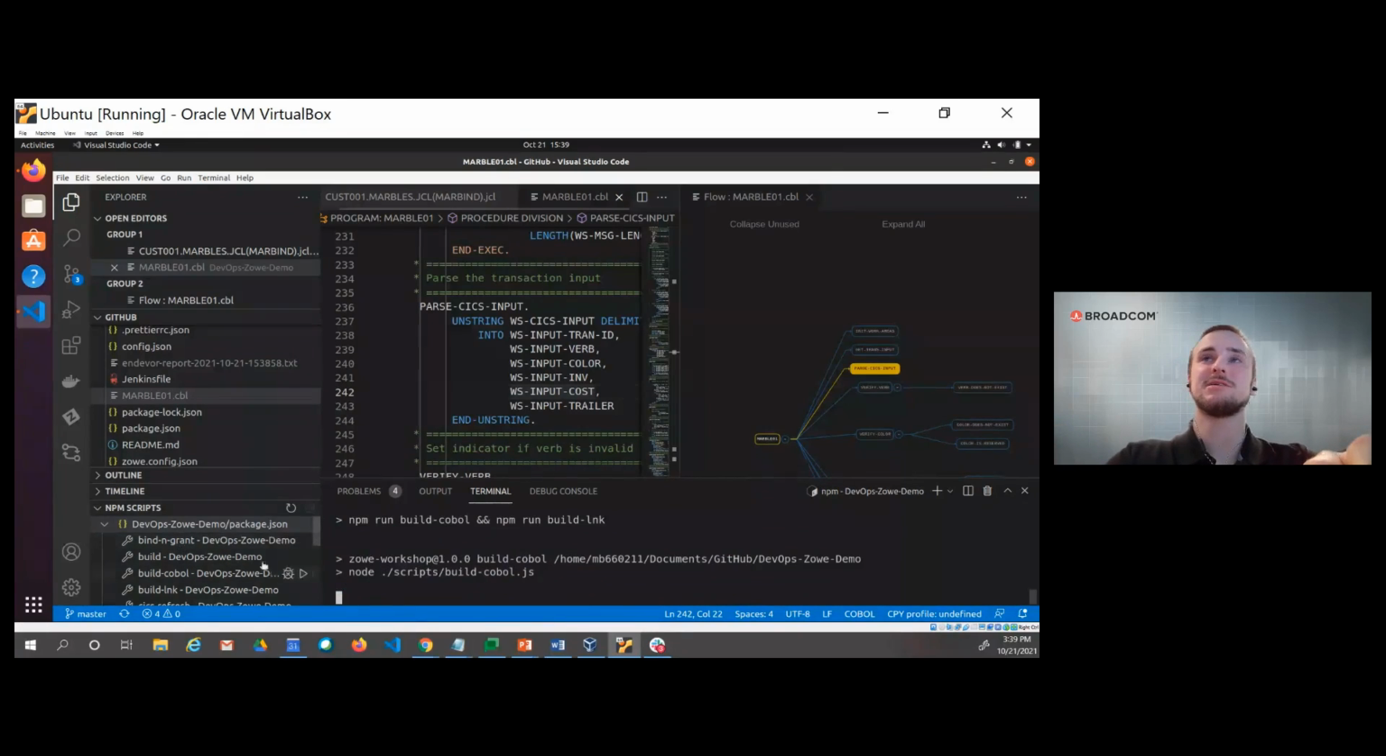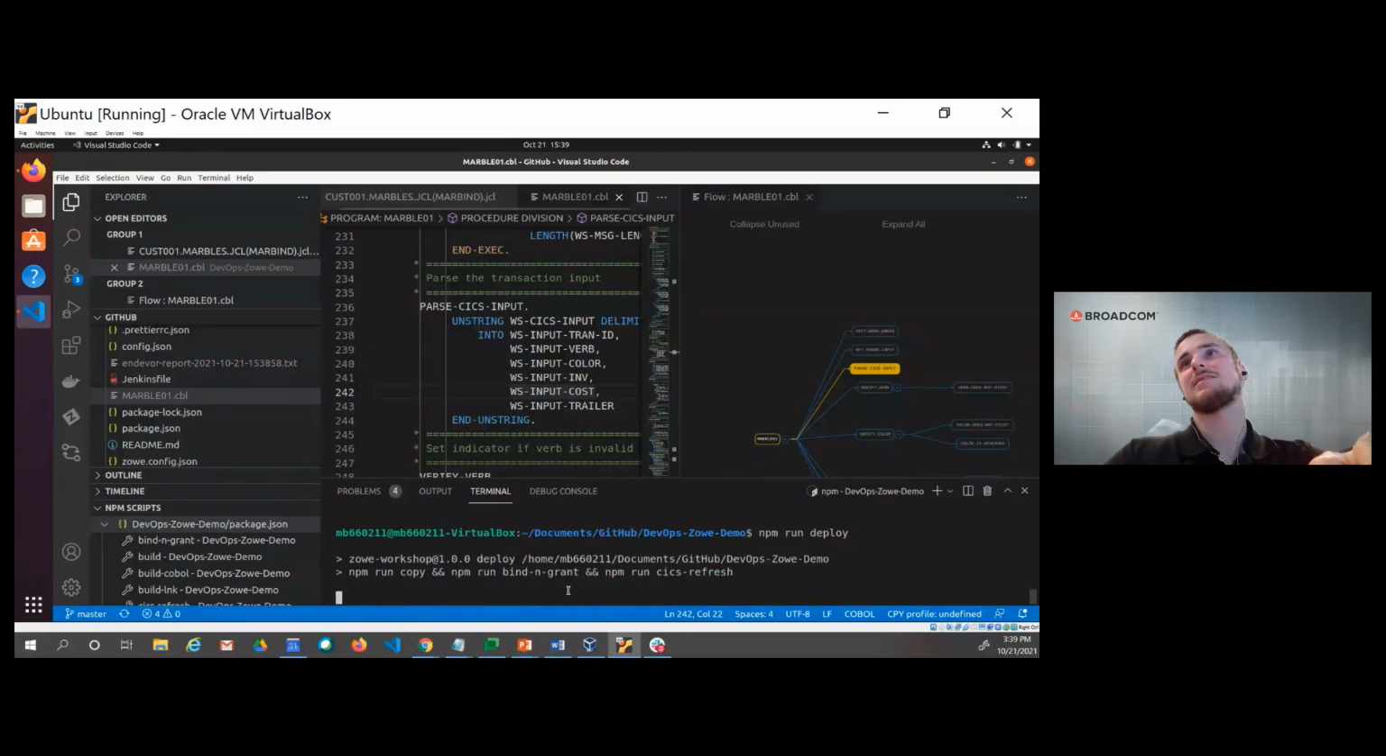And again, you could use the GUI here, but I'm a CLI fan, so I'm going to use the CLI. So right now it's building the COBOL element on the mainframe, and then it's going to move on and build the LNK element. Next, we will do npm run deploy. This is going to copy some libraries around. So it's going to copy a load lib, and it's going to copy a DBRM lib into a test CICS environment. And then we're going to run a bind and grant.